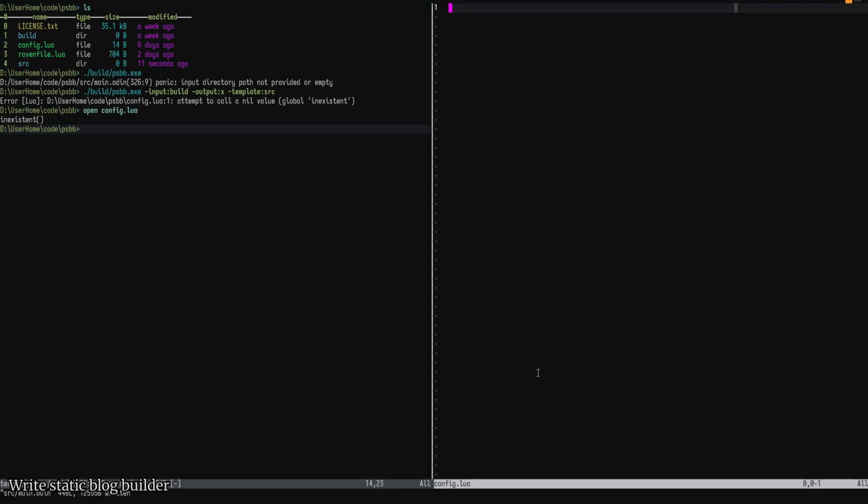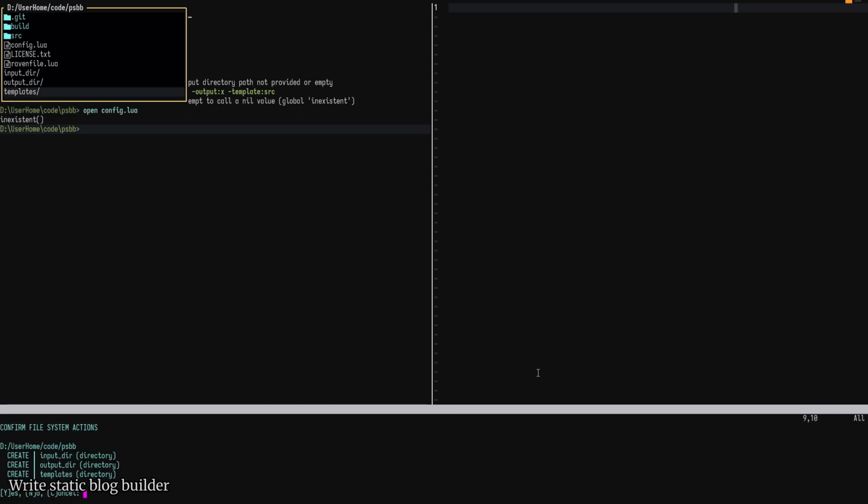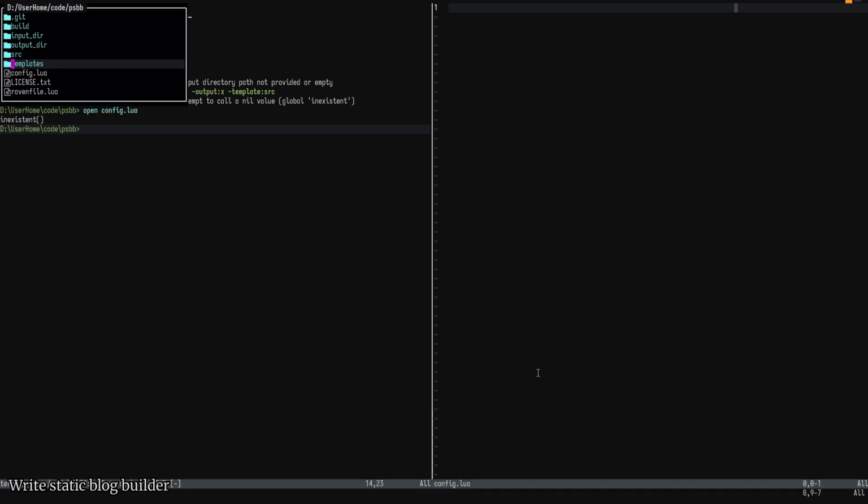So what I need to do now is, it needs there to be an input directory, and I'm going to create one. How do you do that again? It's like input dir, enter, and I'll need an output dir to put things in, and then templates. Okay. Yes, create all of those directories, please.